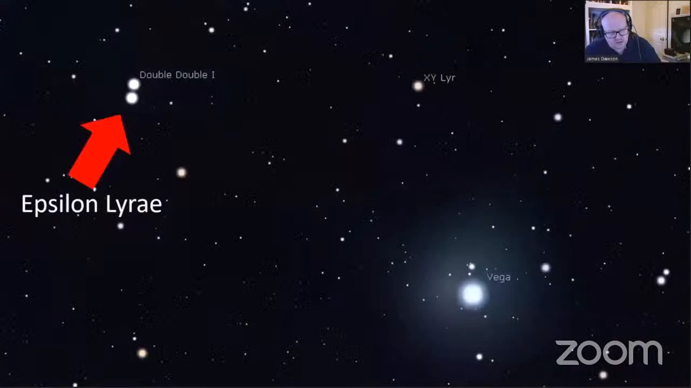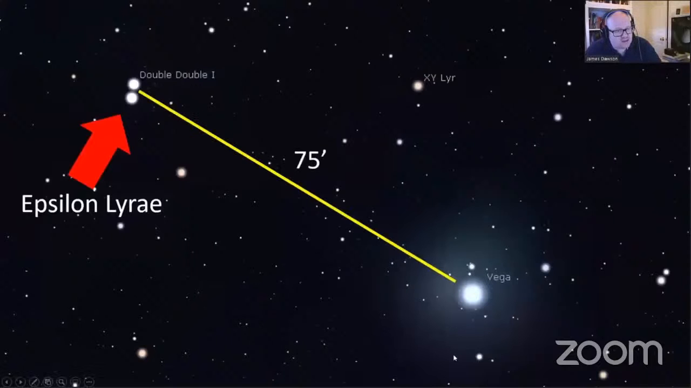And if you look at that in a bit more magnification, you'll see that Epsilon Lyrae is actually 2 stars. And it's called the double double, and that will become relevant in a minute. So you can see it's reasonably close to Vega. It's about 75 arc minutes away.